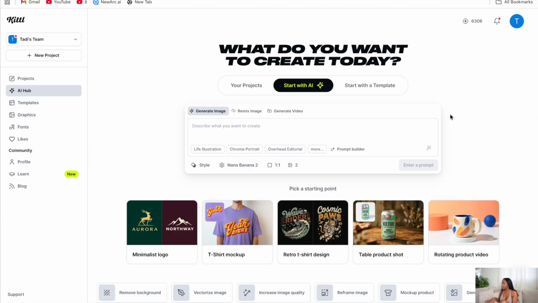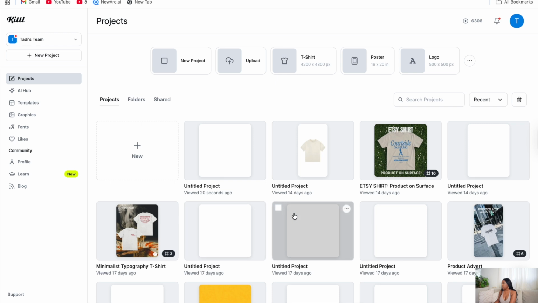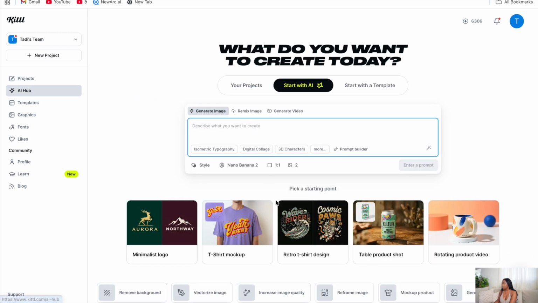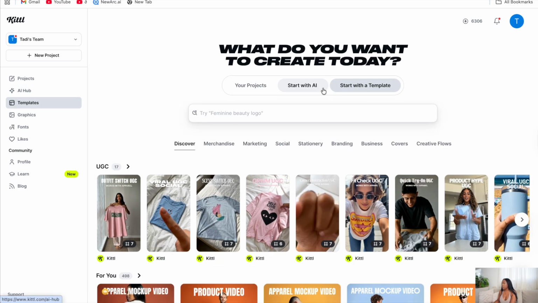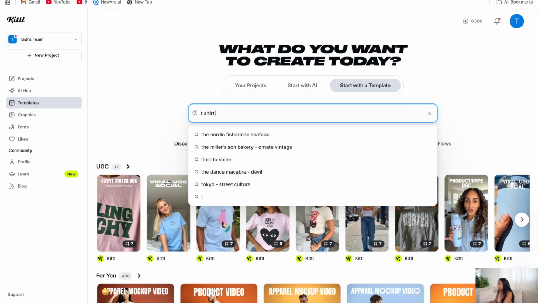So we are on the Kittl platform. We've got some of my old projects that I've worked on in the past. Then we've got Start with AI, which is definitely a tool that I'm going to be using quite a lot. But in this video, we are actually going to be starting with a template. We know that we want to design something for a t-shirt. So over here, I'm going to type in t-shirt design.